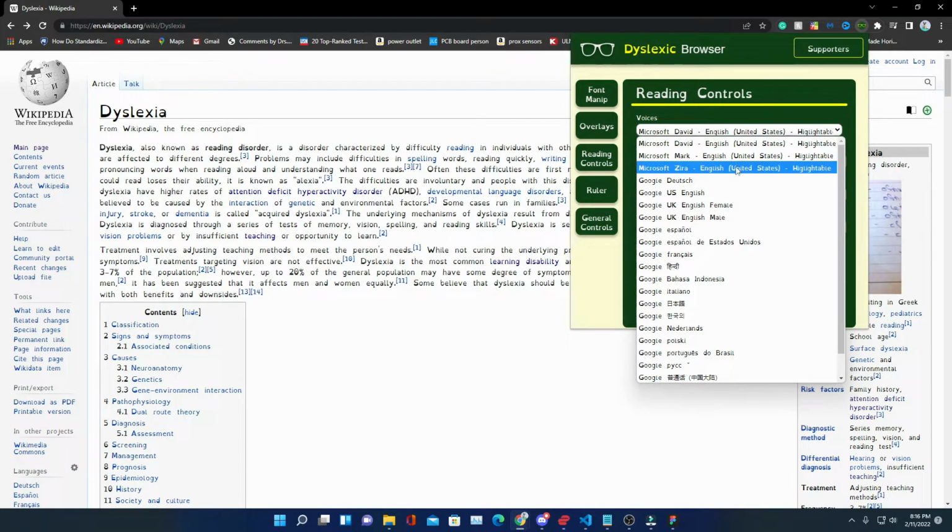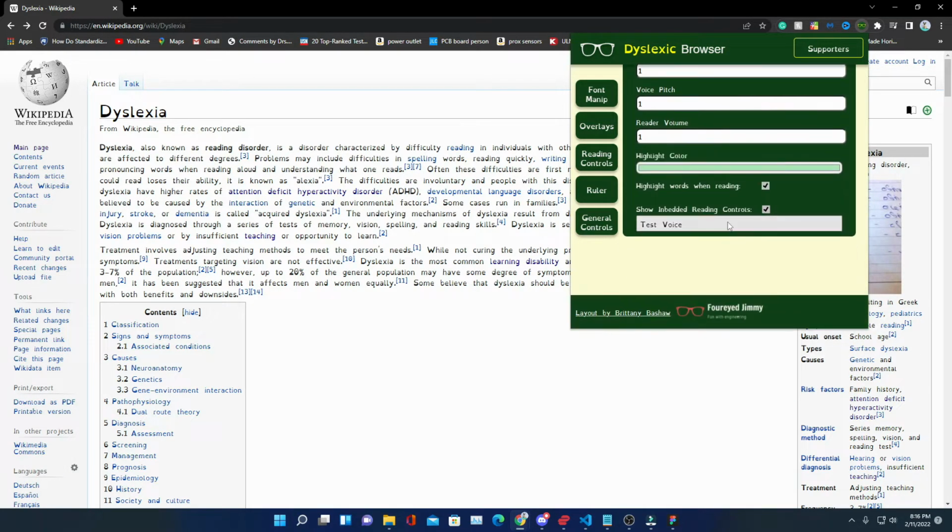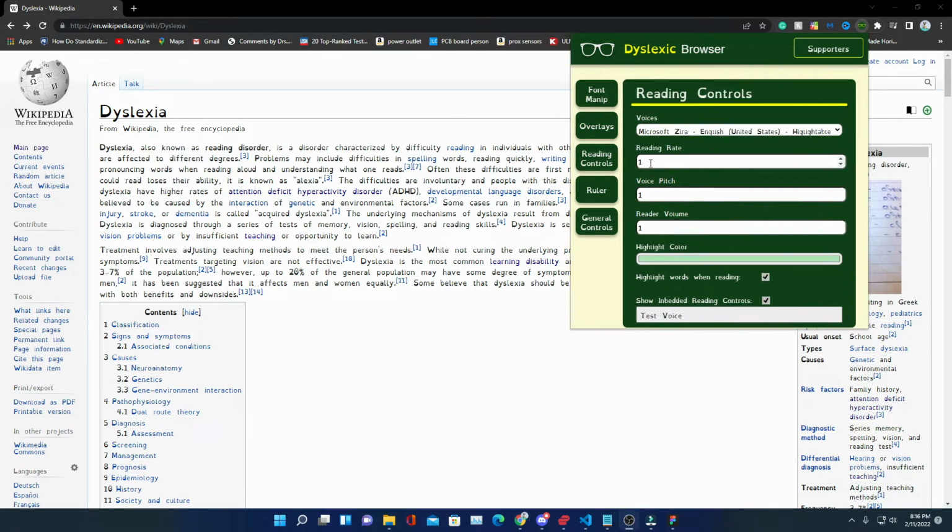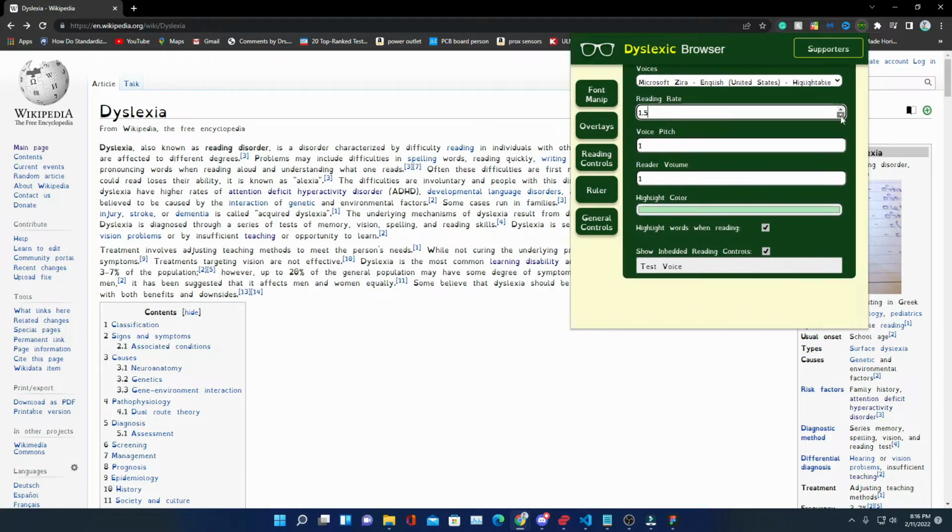So for right now, I'm gonna hit 0, and we could test voice at the very bottom. Hello there. Sounds good. The next parameter is the reading rate. This determines how fast the voice is going to read. So we'll pop this up a little bit. Let's go to 1.5. That sounds nice. We can listen to that. Hello there. Much faster, much better.